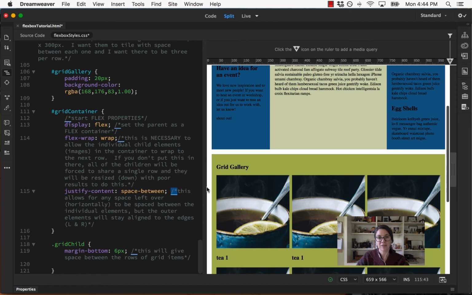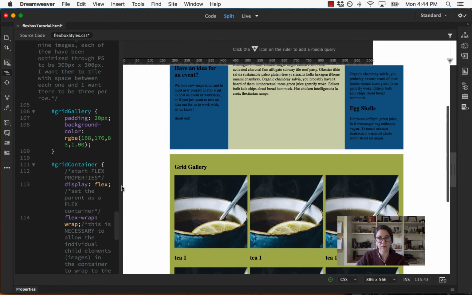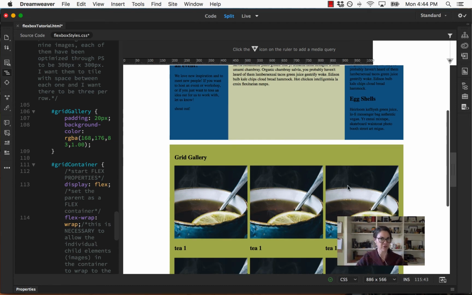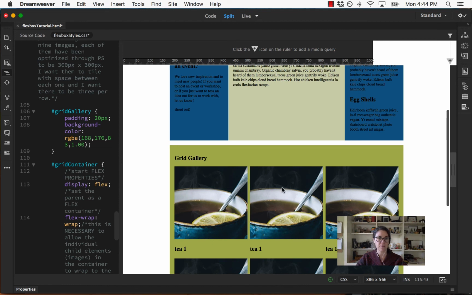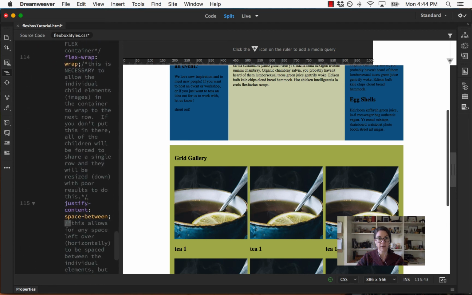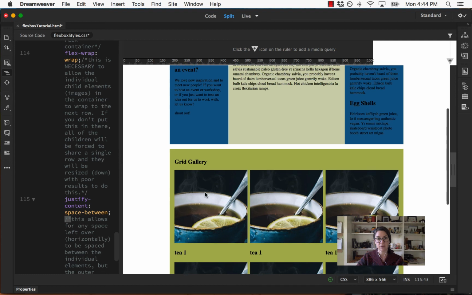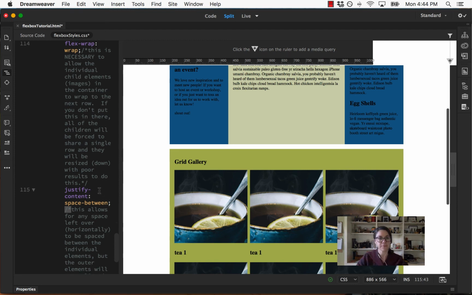So now instead of having this, I'm going to go ahead and shrink this over. Instead of having our boxes go all the way out, they're now wrapping. There was a little bit of extra space left over because when you added up the width of each one of these images, they left a little bit of extra space. When I said space between, the justify content of space between distributed that extra space in between the individual little grid child boxes in here.